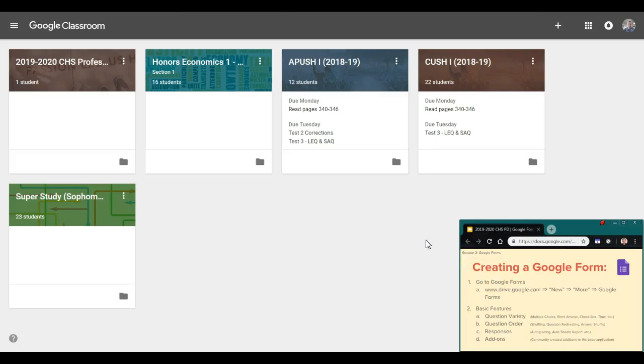So much like the other major Google apps, Google Forms can be created a couple different ways. You can just go to, and this is not listed on the slide, forms.google.com. That'll take you directly to the Forms homepage. Otherwise, we can get to our Google Drive. We can do drive.google.com and go through that process.